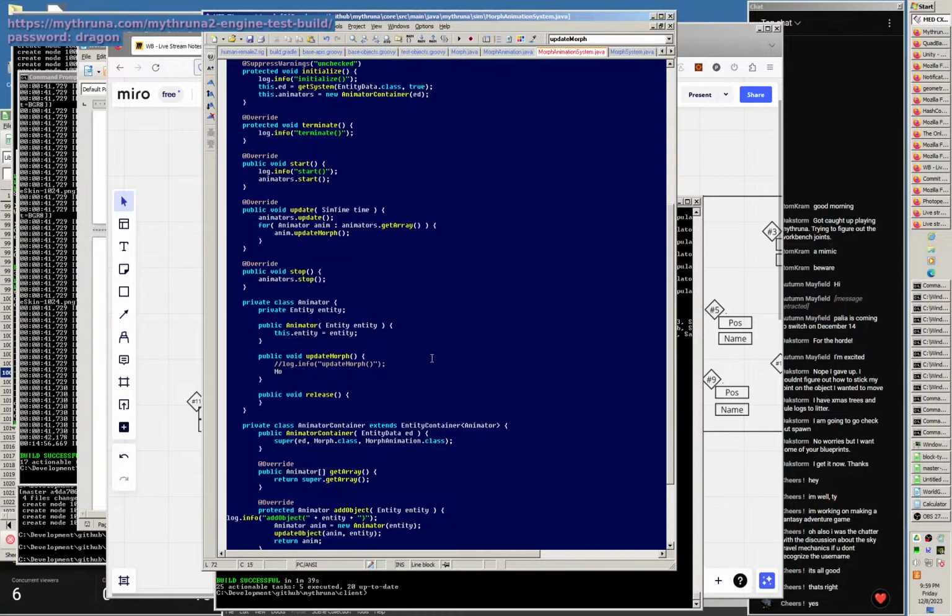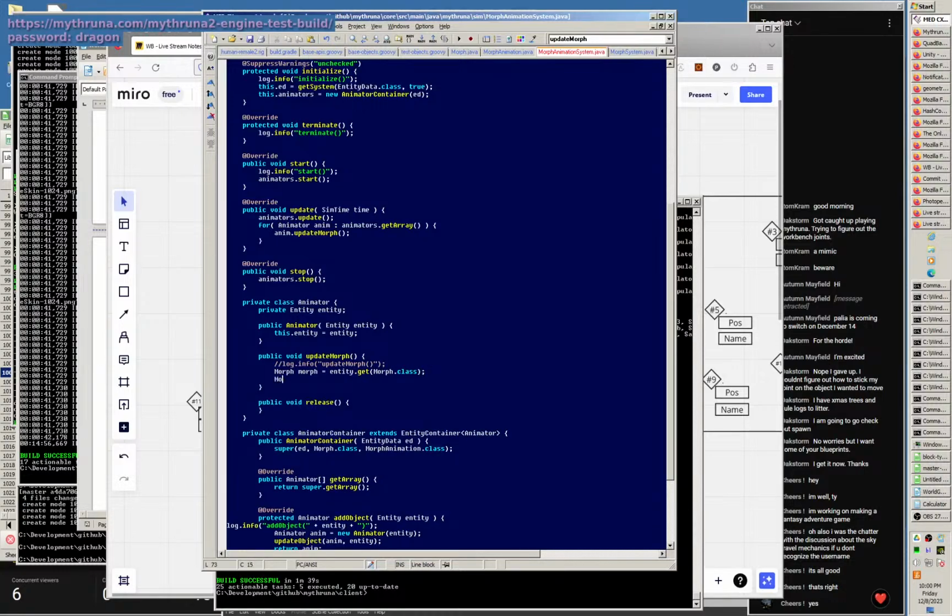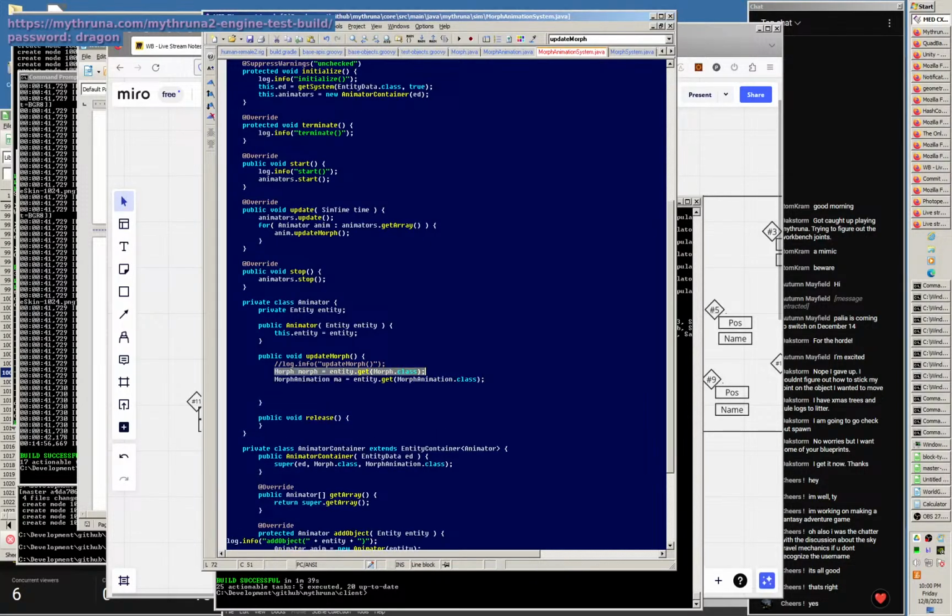So if we have the morph, I'm gonna make this more efficient later. So in Java code, that is how you get the morph from the entity. I'm just going to call it MA because I'm lazy. So this gives us everything we need to calculate what our mix should be. We actually want to pass sim.